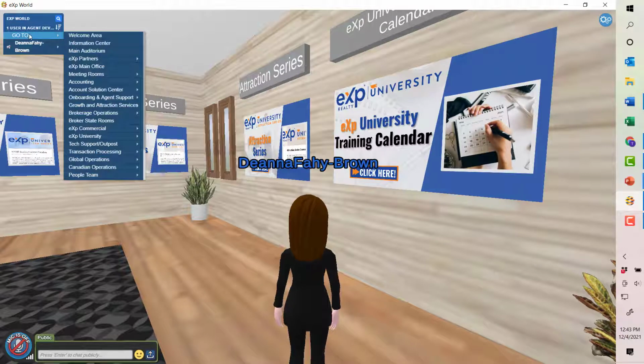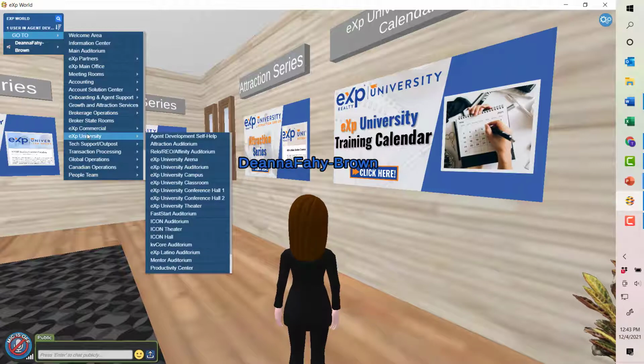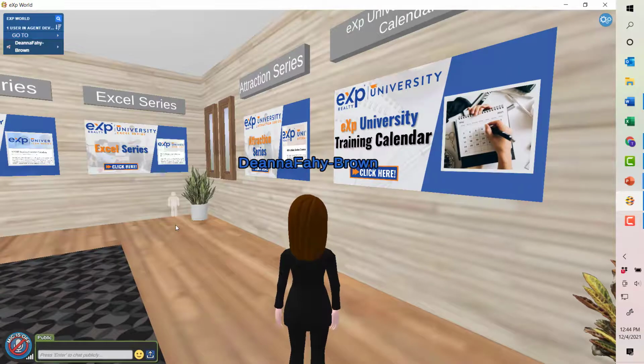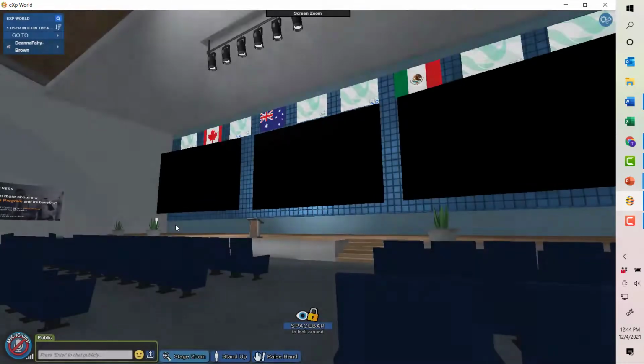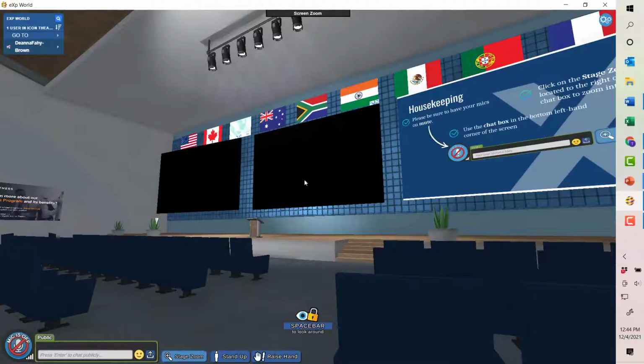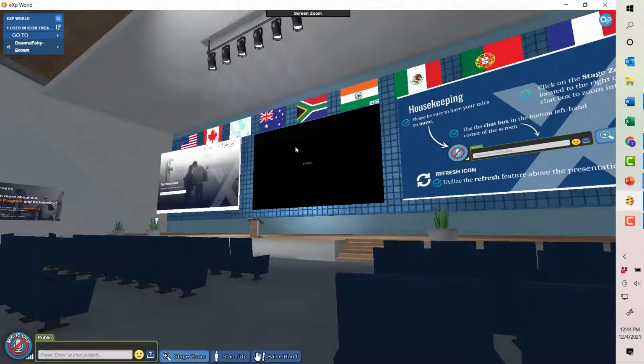I want to show you one last thing before we move on to our next platform, and that's what a training room looks like. So let's say, for example, we wanted to attend one of those Icon trainings in the Icon Theater. I would simply go up to the top left to the Go-To menu. I would find Exp University, and then I'm going to scroll down and find Icon Theater in the list of possible locations. My avatar will transport to the Icon Theater, and this is just one example of what a training room will look like in a virtual brokerage environment.